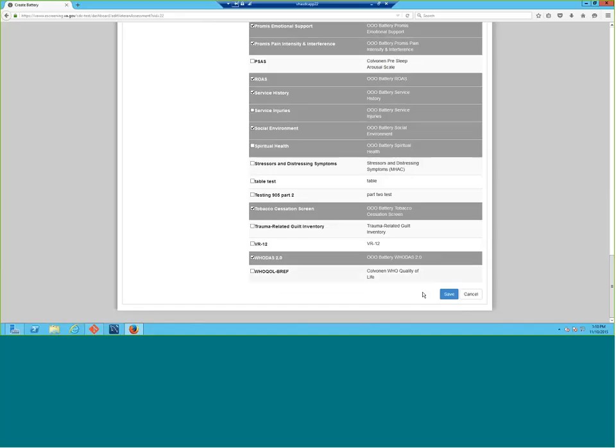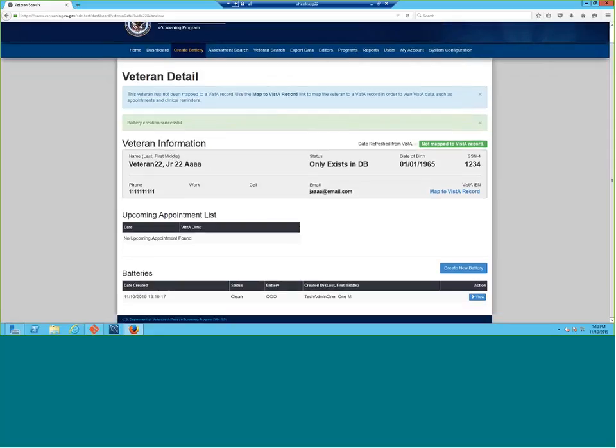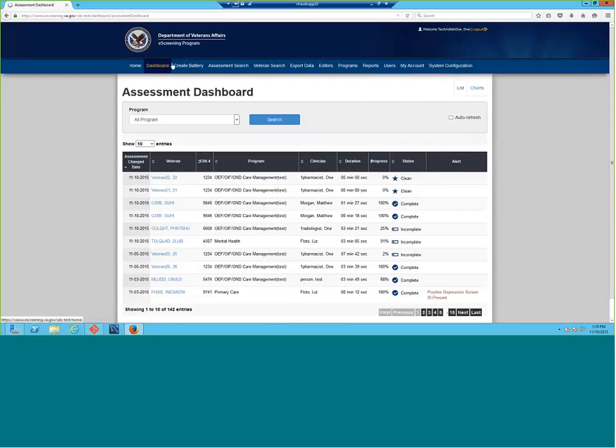And finally, when you finish making your selections, click Save, and the battery is created. You see it in the completed battery list at the bottom of the page. You can view this battery now in the dashboard, and it shows as clean as the veteran has not started to take it.